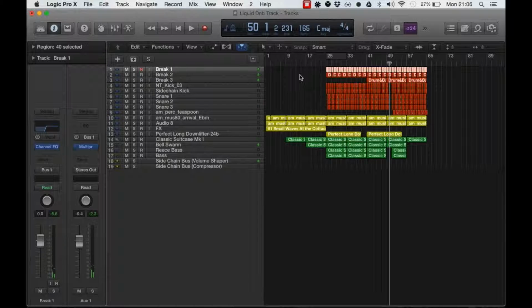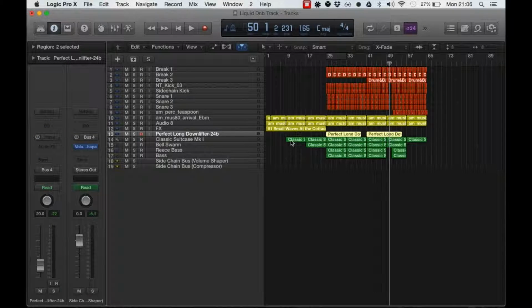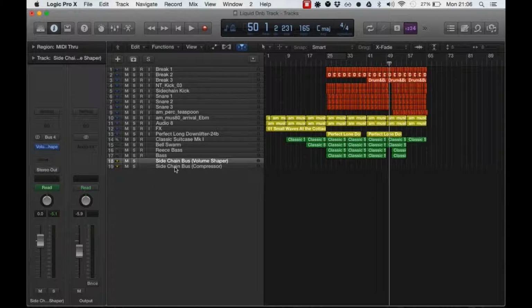As you can hear, a few different elements are being sidechained within the track. Those are the synths, the bass, and one effect. At the bottom of the arrange window, you can see two bus tracks. These are the two different methods of sidechaining we are going to look at today.